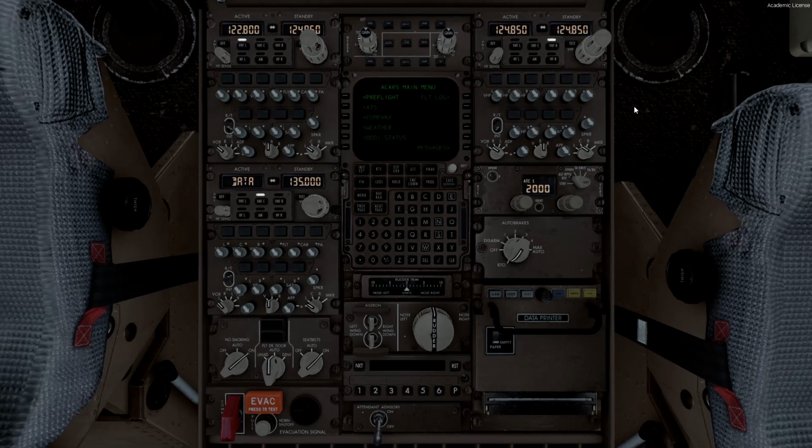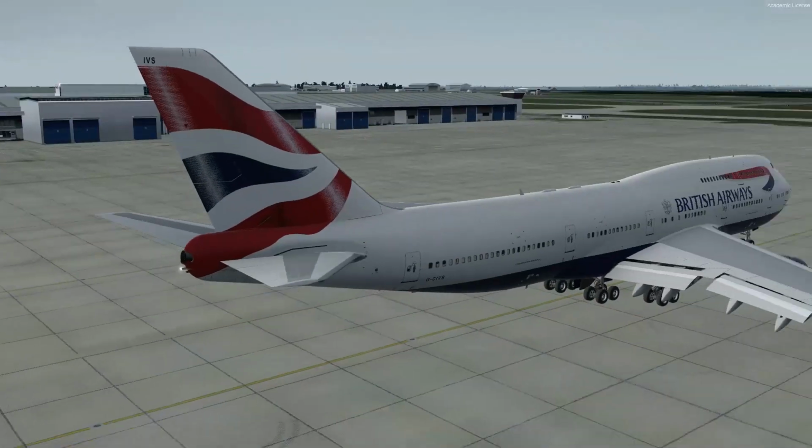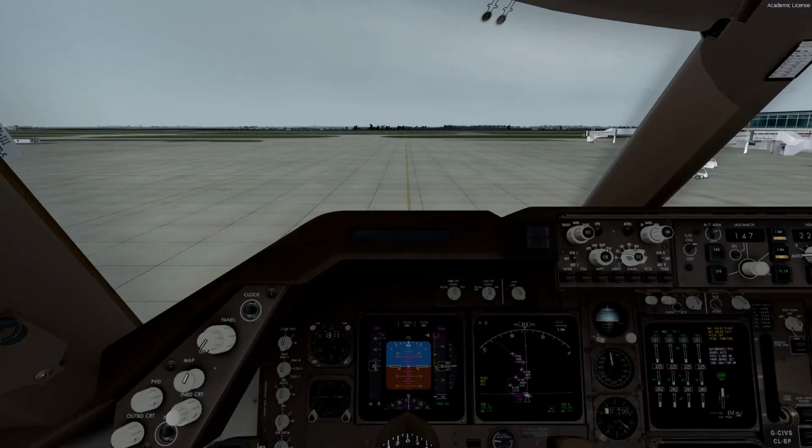So we can also do the before taxi checklist. So the generators are on, anti-ice is as required, engine start switch is continuous, auto brake is rejected takeoff, so RTO, engine start levers are idle, flight controls are checked, and ground equipment is clear. As you can see, no ground equipment.